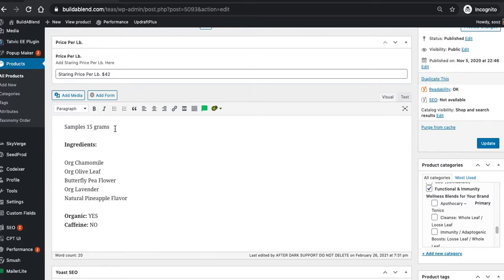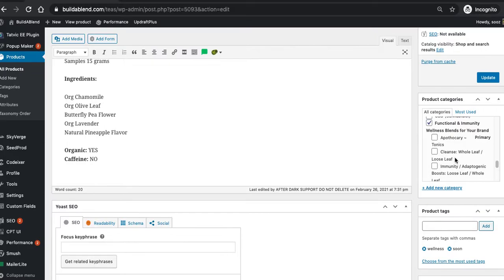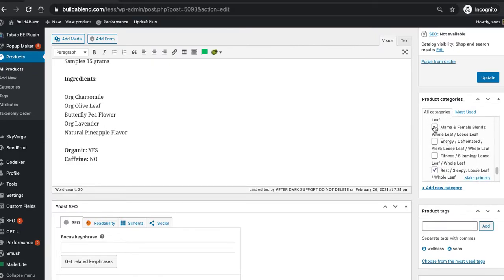Say, for instance, you're coming in here and you're adding this product to another category. You could scroll over here. Say you wanted it to show in functional immunity blends, but you also wanted it to show up under Mama, and you also wanted it to show up under these other ones. You just check them off, and when you're done, you select update.